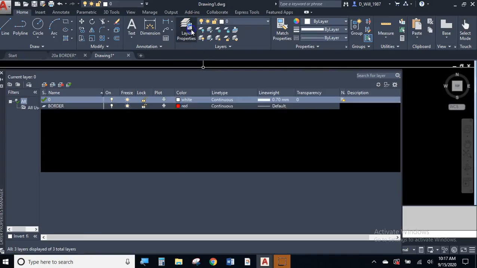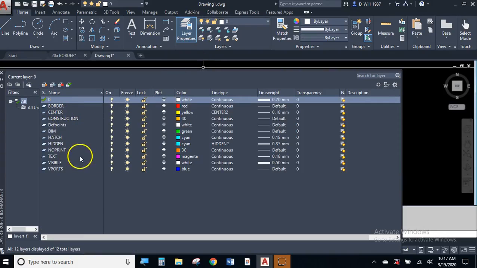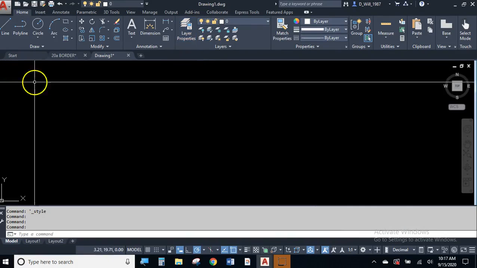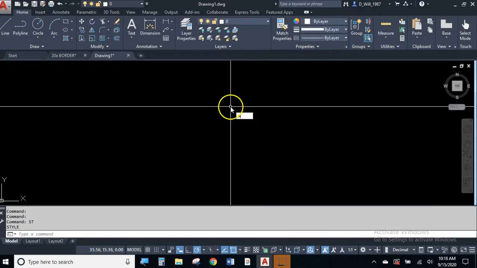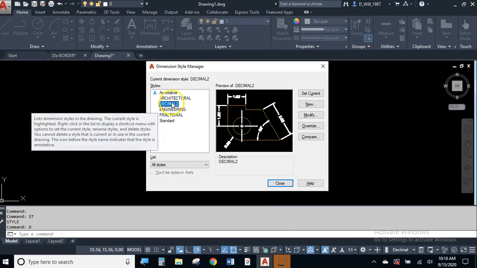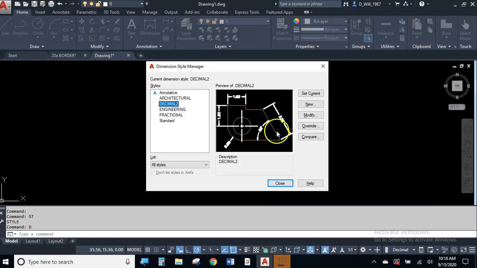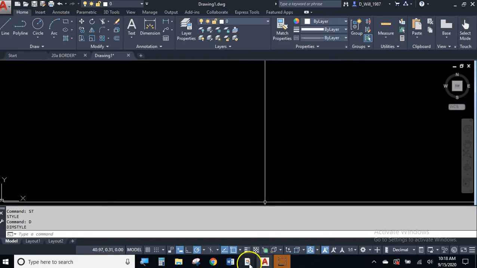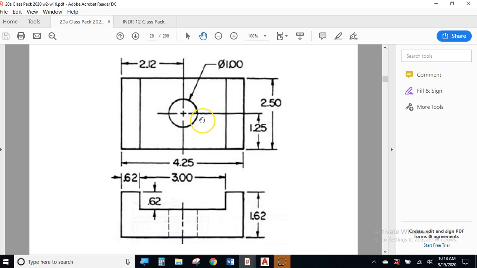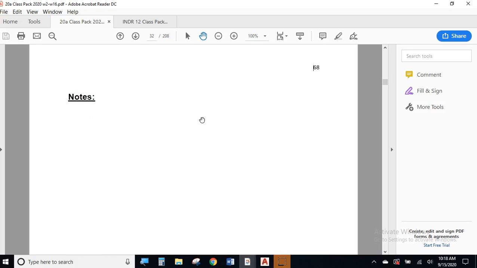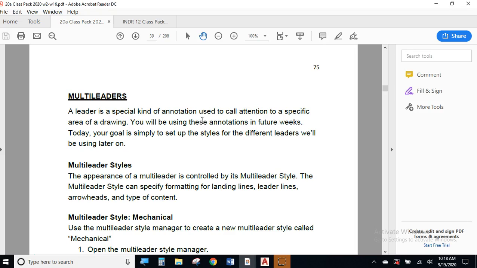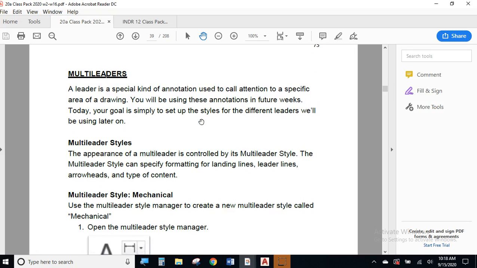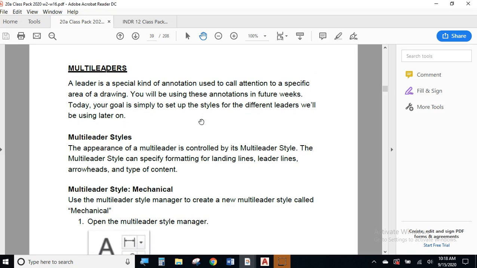All right, so up to this point, I've got my layers all set up. I've got my text styles all set up. I've got my dimension styles all set up. And over on page 75, we're going to start with working with something called a multileader.